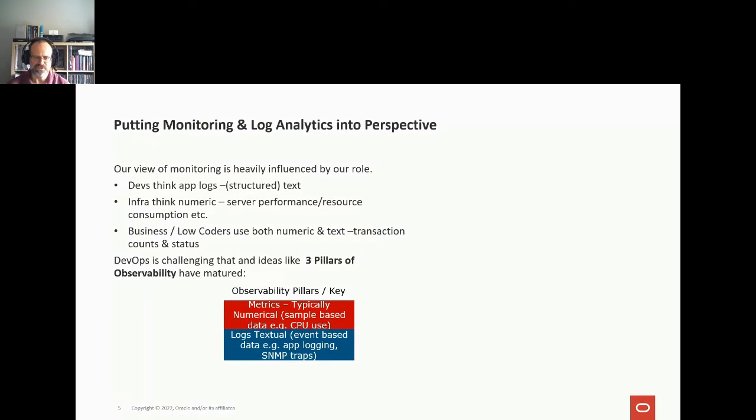Then your logs, which are largely going to be textual or semi-structured in nature: what the application is doing, error events, SNMP traps on your networking, and details like that. And then within the application, we want to be able to trace what's going on, particularly when we're doing functional testing and problem diagnosis. We want to know what's going on and understand where the time is being used up.